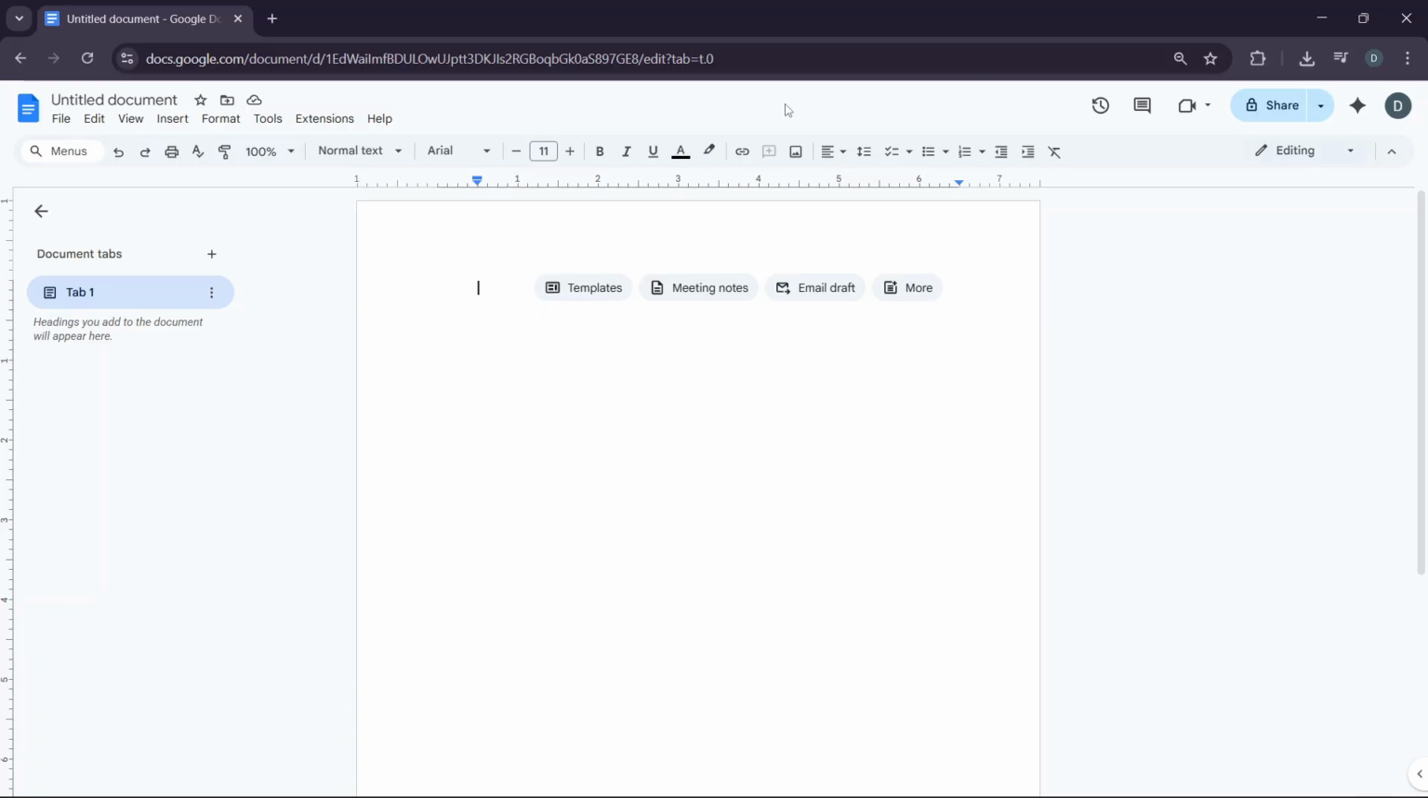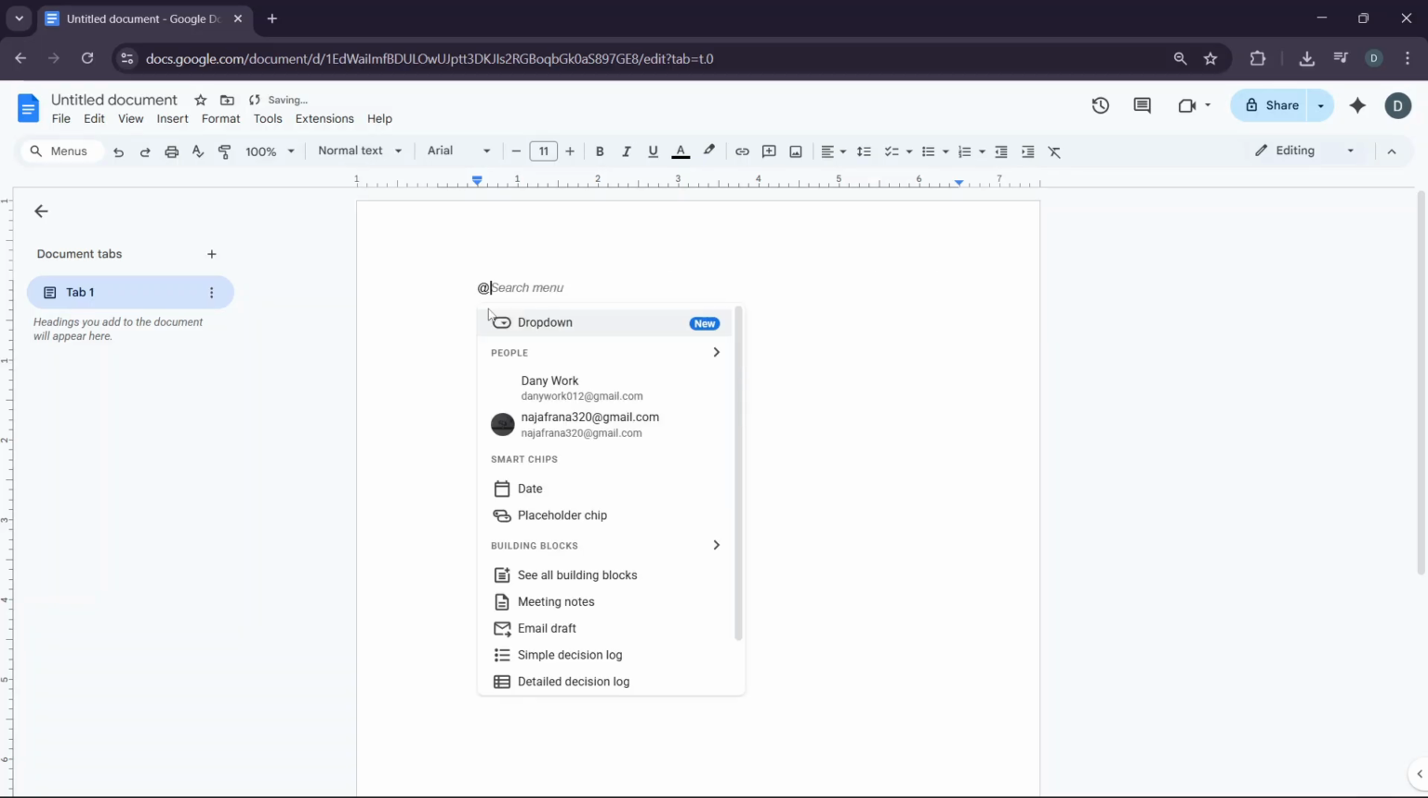First, open your Google Doc and click anywhere inside the document where you want the drop-down to appear. Once you're ready, type the @ symbol on your keyboard. Make sure to follow along carefully so you don't miss any details.